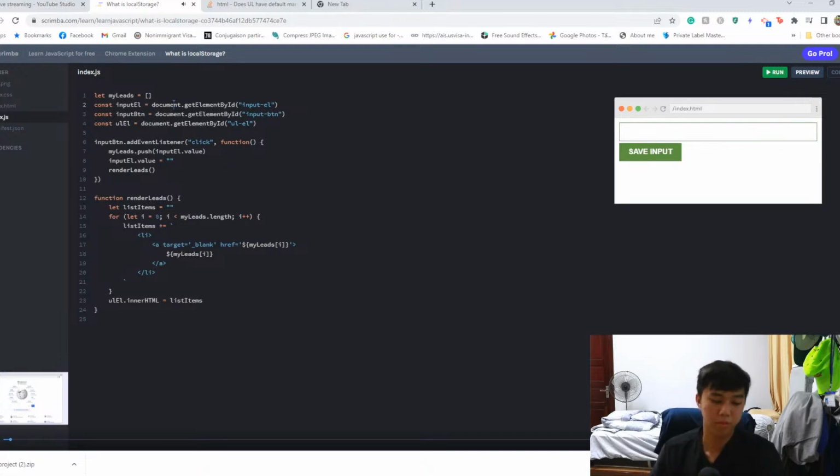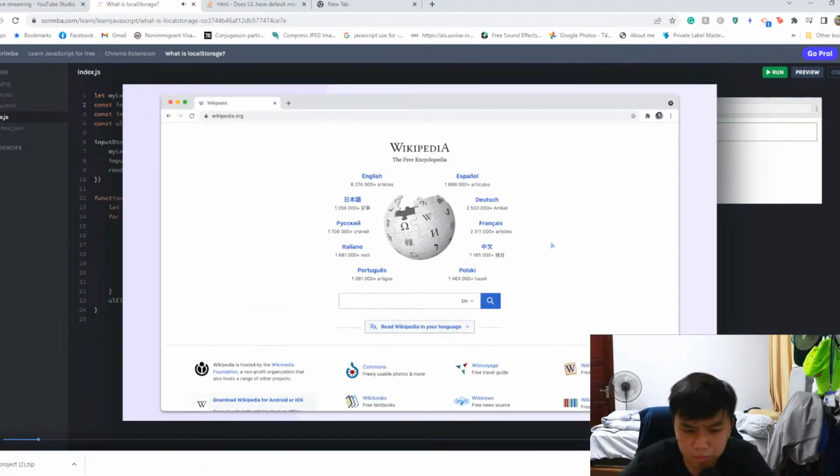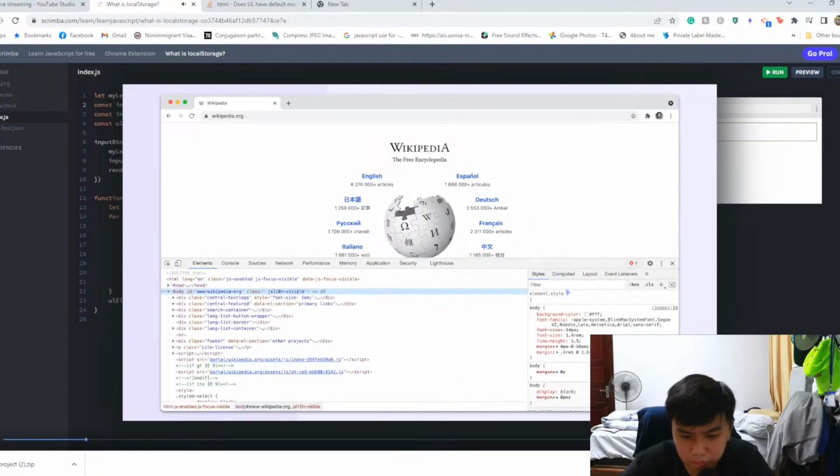So in order to fix our problem of storing leads across page refresh, let's actually open up a browser window and see if we can find a way to do this by playing around with the developer tools. So here I have wikipedia.org. I'm going to right click and then hit inspect so that we open the developer tools.